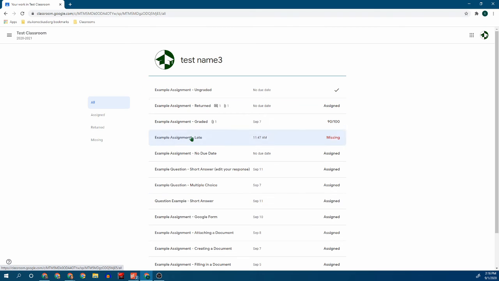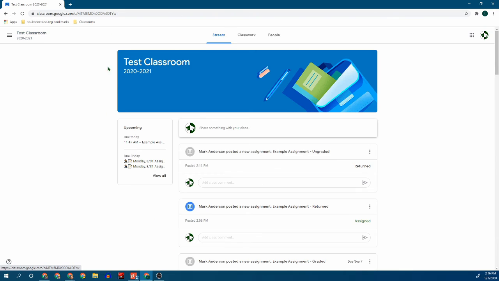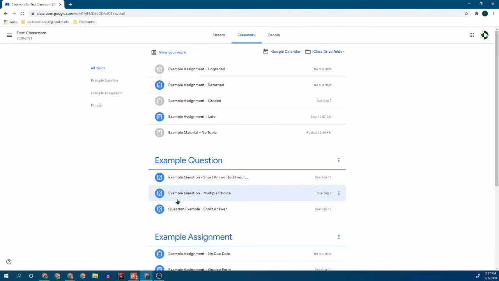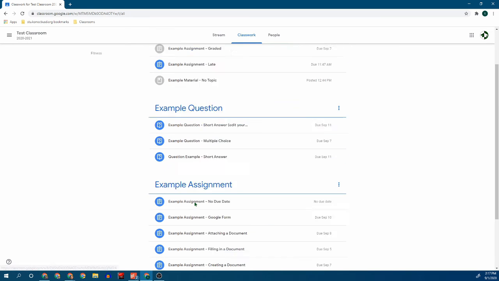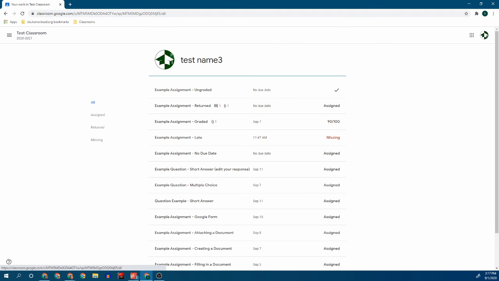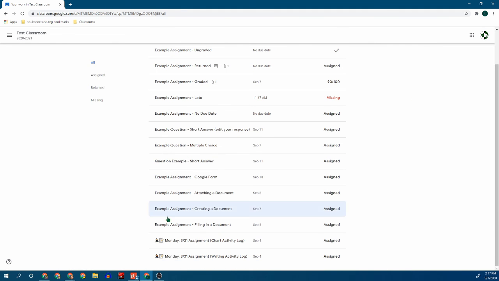This is a really important screen to look at each day. Like I said, to get there, you're going to come from your stream and come over here to the left and click View All. There's another way that you can get to that screen, and that's by coming up to your Classwork tab, clicking and opening that. This is where you're going to find all of your materials and assignments by topic. But up at the top, it's going to say View Your Work. If you click View Your Work, it'll take you back to this assignment page.